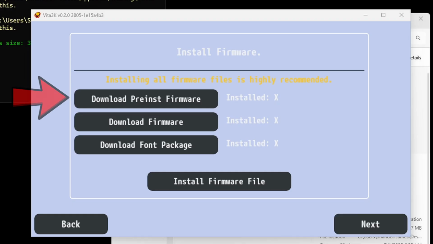Next. Now we are not going to worry about this first one here, but we do need to download a firmware, and we need to download our font package. And when you click on both of these, it will take you to the page that will give you the files. So we can start with the firmware. Go ahead and click on download firmware.